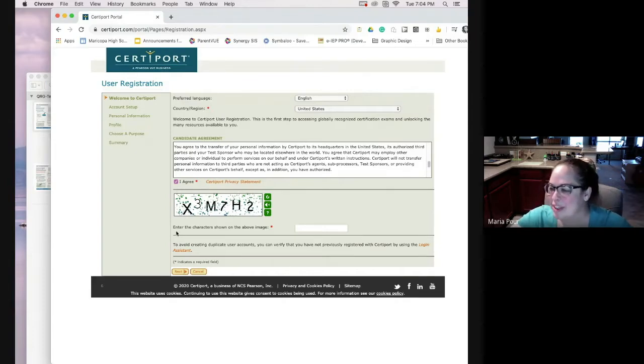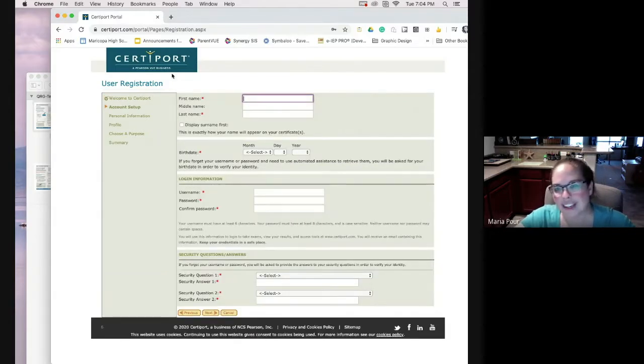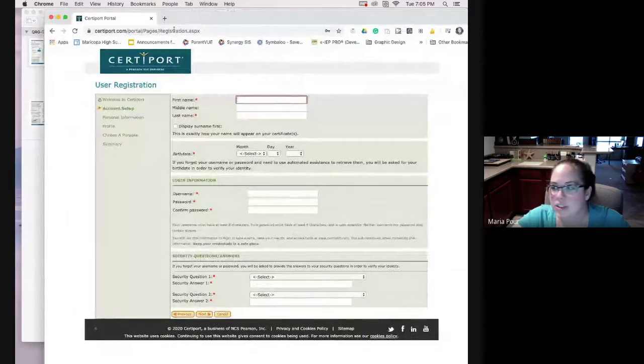Next, you are going to enter the CAPTCHA below. If you guys never knew, this is called a CAPTCHA, but I'm sure you do. I'm the dinosaur here. All right, and then we're going to hit next. And it shall take us to the next screen. So we start filling all this good stuff out.